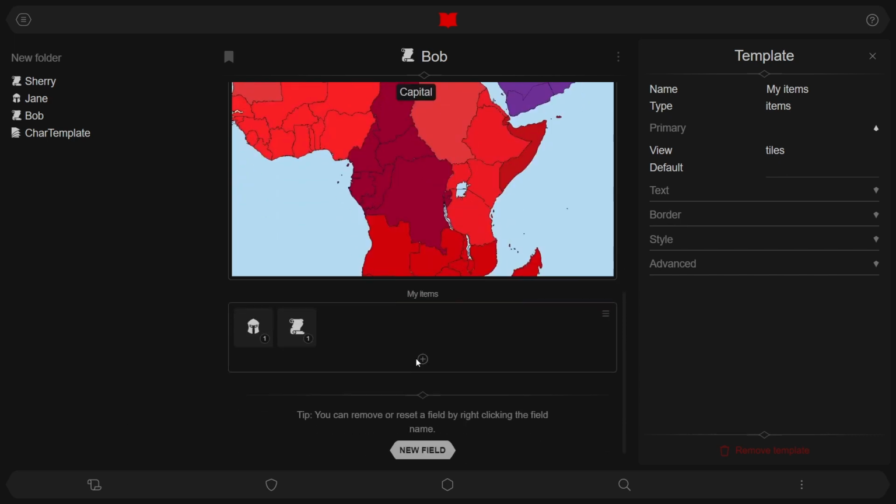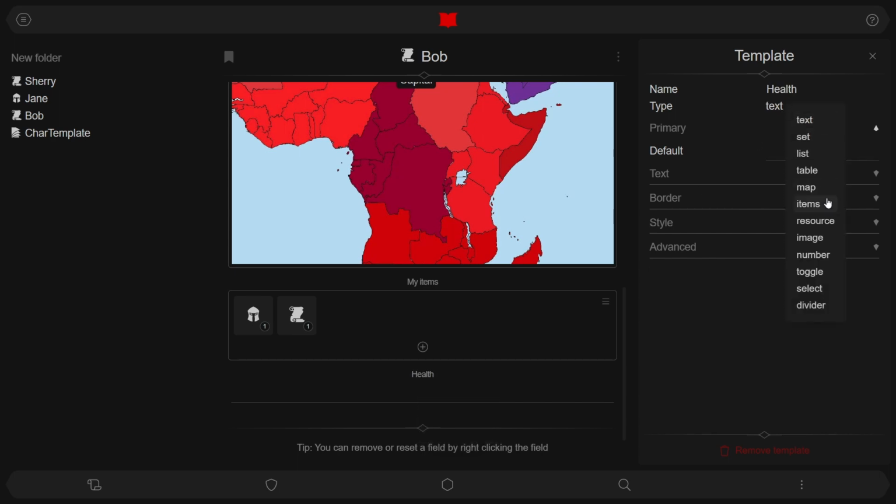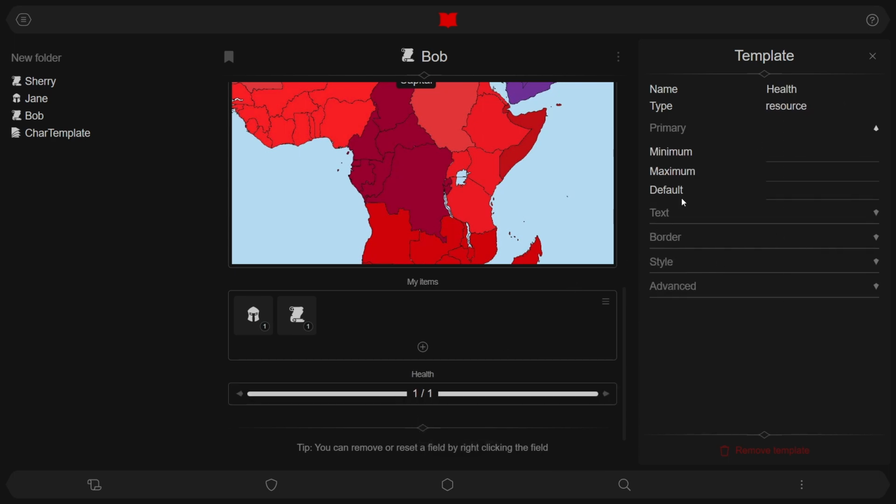The next type of field is resource. So let's say we'll want to represent our character's health. Edit template, type, resource. We can set the minimum and maximum values here, also the default value. Then we can hit these arrows here, and then once we decide how much we want to add or subtract, we click the button in the middle, and as you can see, we have changed the current value of the resource field.